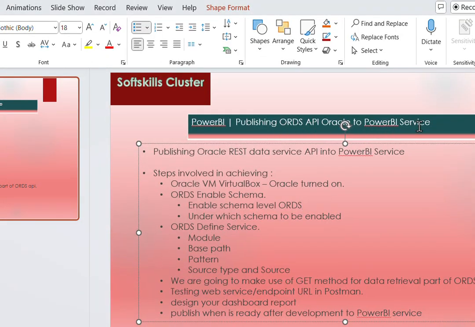Publishing ORDS API Oracle data into the Power BI service. I'm going to show how the REST data needs to be set up for this particular discussion. I'm going to make use of Oracle VirtualBox, under which the Oracle database is already running in version 23. Apex is pre-installed, and ORDS is installed on top of it.